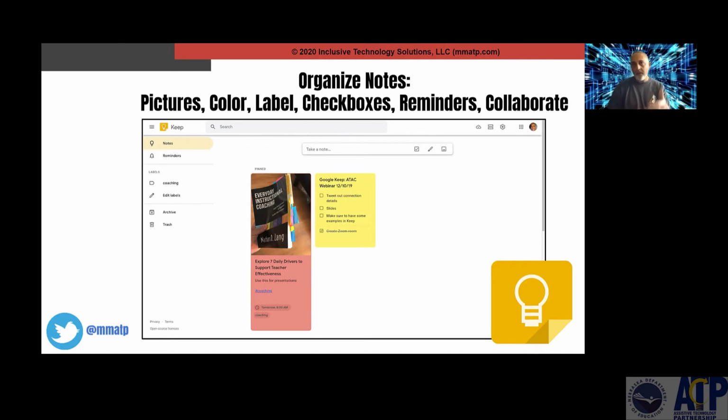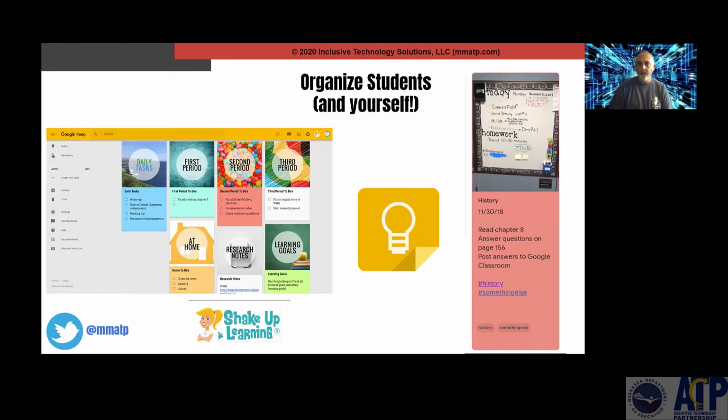You could also collaborate with others. It's like every other Google tool. I could share one of my Google Keep notes with you, and it would show up in yours. Anything you did to it would show up on mine, and we would have this real-time collaboration back and forth to make sure that we could use it.